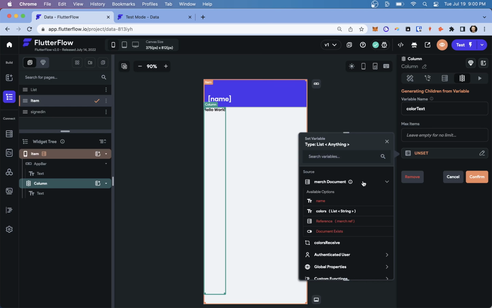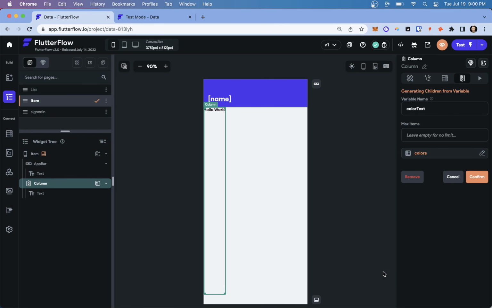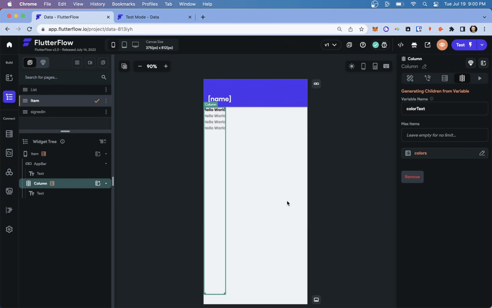So we want to come into here, come into our colors list, and notice this is not available, right? Because we're generating children and we don't have children and we just got one here. We need multiple. So we come into here and we should be good. Confirm. And then we confirm here. And once again, we get a little pop-up. We're going to now generate children dynamically from the specified variable. That is what we just set. And that's great. That's exactly what we want. And once again, we see the gray here just to give us a little indication of what's going on.